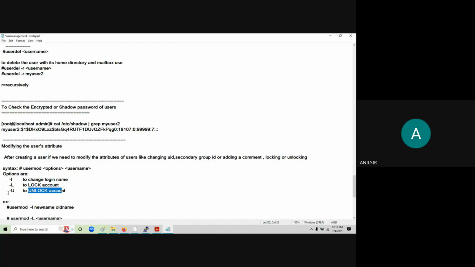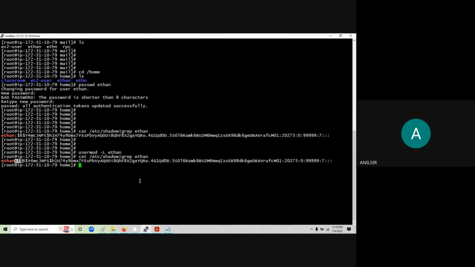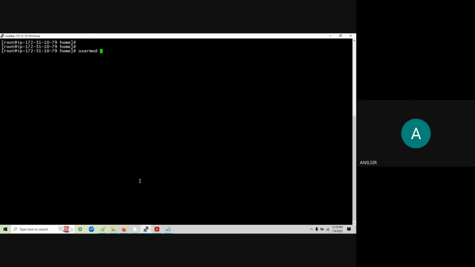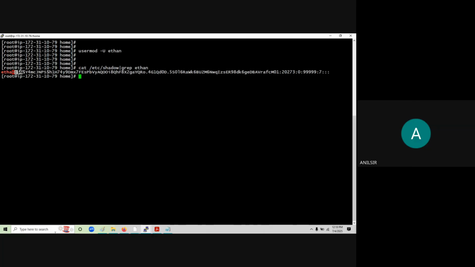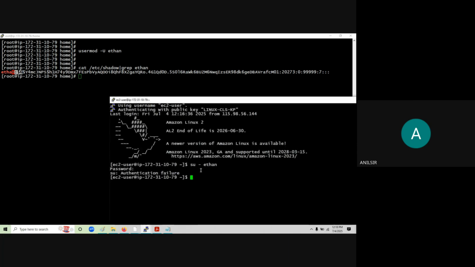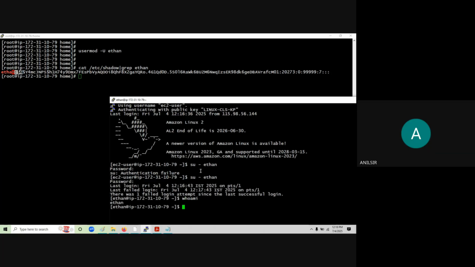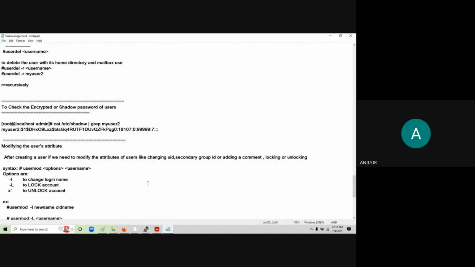Now to unlock the account, you have to use capital U. Suppose I want to unlock this account: usermod -U Ethan. Now see, there is no exclamation mark now. Now you are allowed to log in. su - Ethan. Got it? Who am I? Like this, you can lock your account and unlock your account also. So this is how we can create the users.